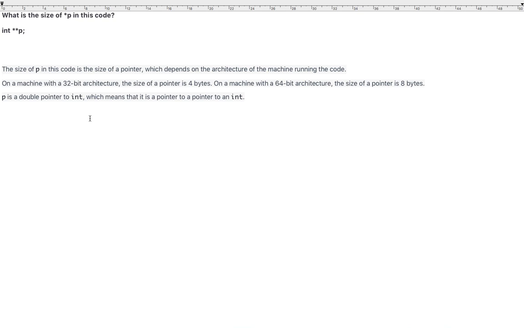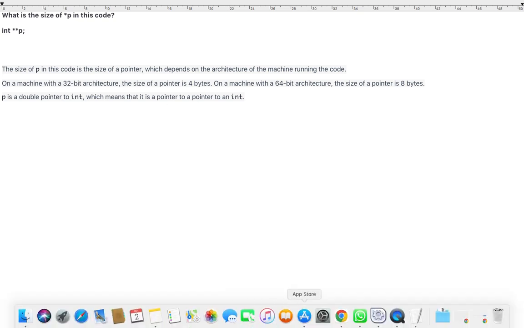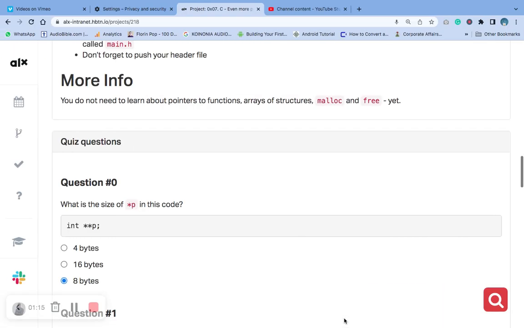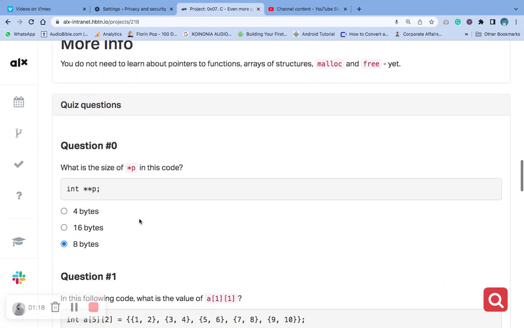So for that particular case, p is a double pointer, which points to an integer, which means the pointer points to another pointer that points to an integer. You understand? So our answer here depends on your device. If you're using 32 bits, your answer will be this. If you're using 64 bits in your machine, it will be this. My machine is 64 bits, so my answer is 8 bytes.